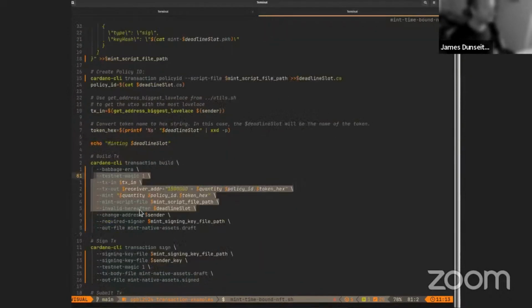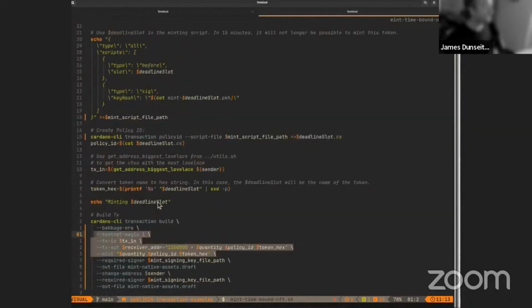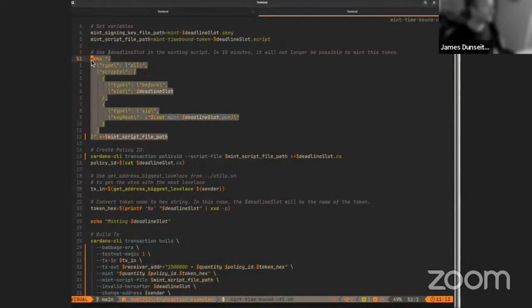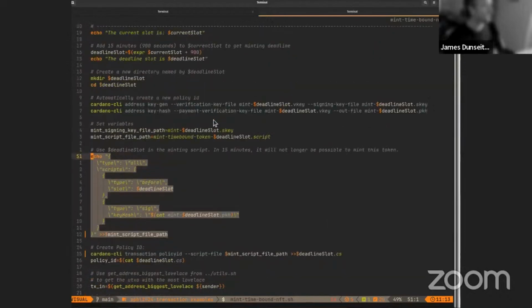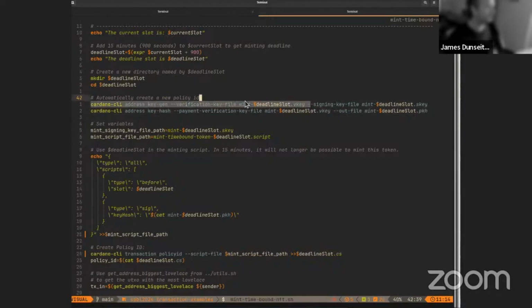In this transaction, we're trying to mint a new token. To mint this token, we have to satisfy these two rules. It has to be minted before the deadline slot, and the transaction needs to be signed by this new signature associated with the pub key hash that we generated right here from the V key we generated right here that is associated with this signing key.